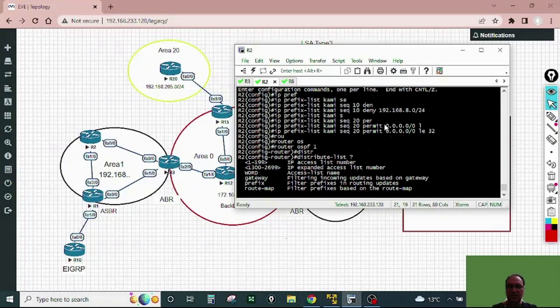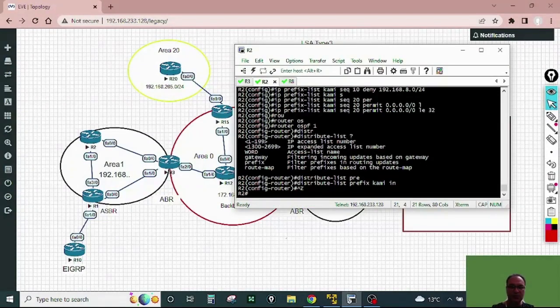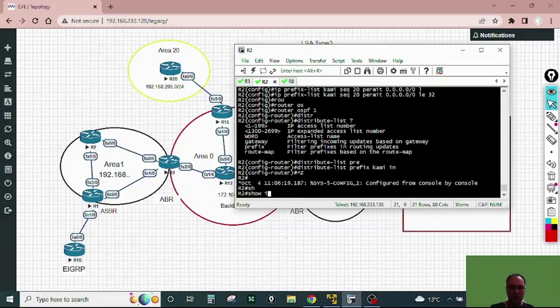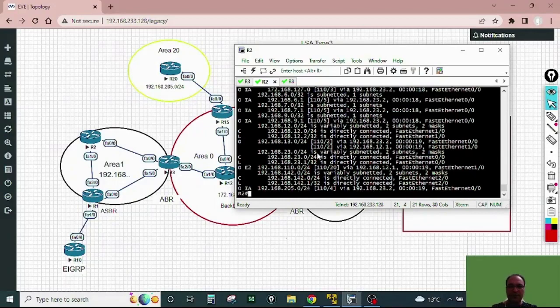Now let's check here in router 2, 192.168.8.0. We can watch it here before filtering. Okay, and now I do show ip route. And now we can see 7 and after that is 9. So we filtered route number 8. This is the way if you want just one or two routers in one area to filter.